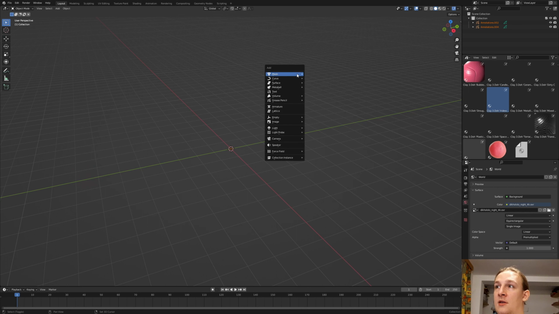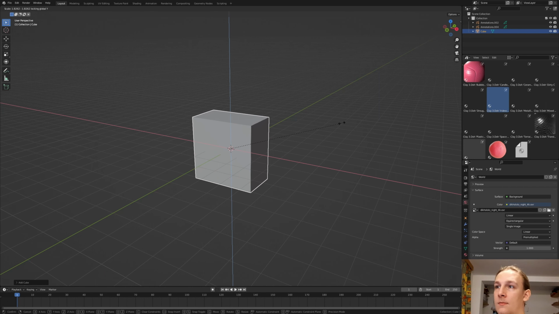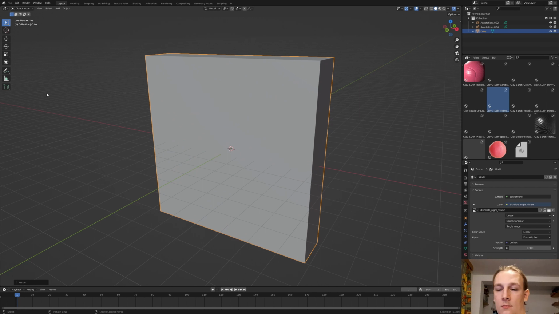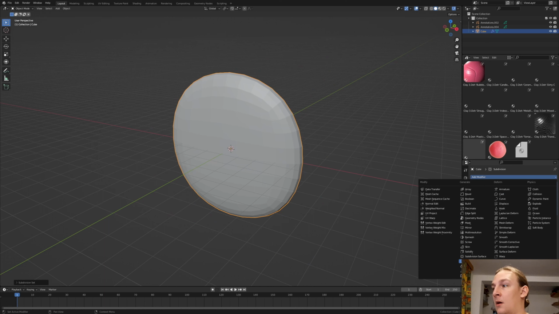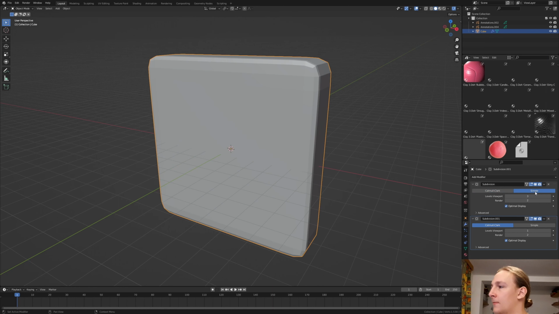Now let's add a cube and scale it like this, Shift Y, and scale it to 5. Press Ctrl 3 to subdivide it, and now add another subdivision surface. Set this one to simple, and the render to 2. And for this one, let's set both to 3.